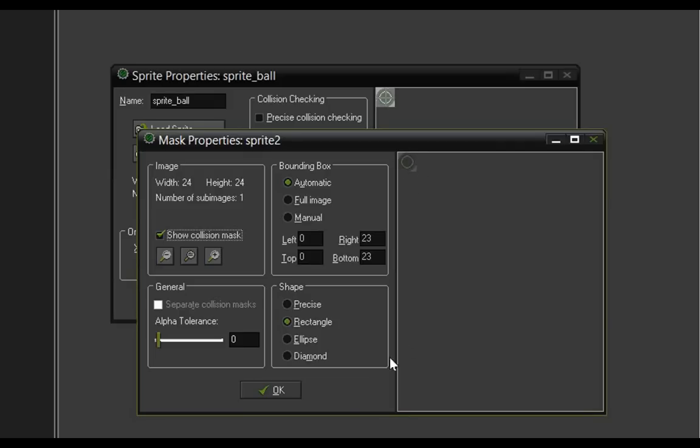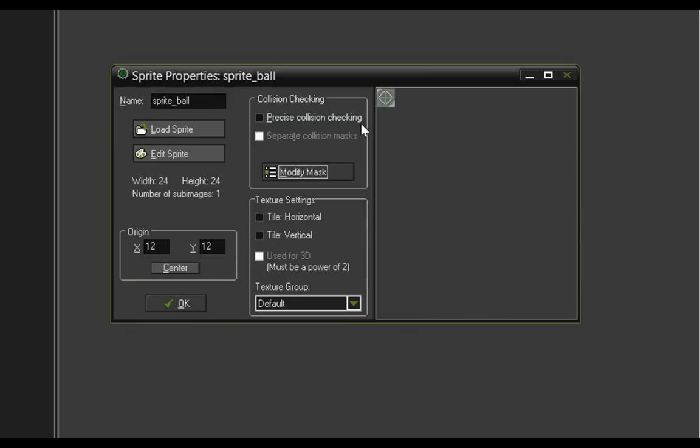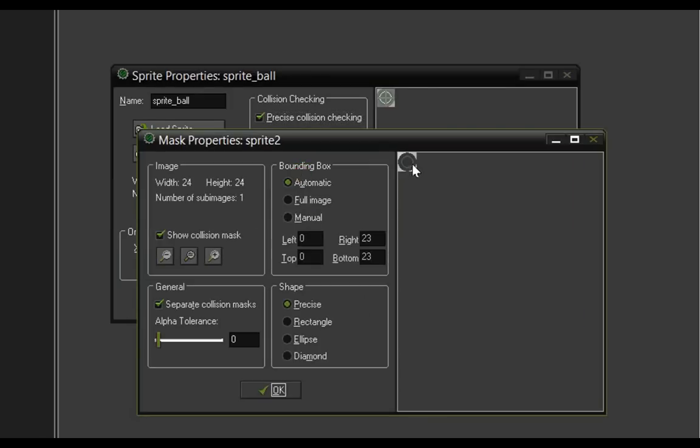So to fix that, just click OK, and now we come back to our collision checking box, and we check the little box that says Precise Collision Checking. And it will also automatically check separate collision masks. So if we click the Modify Mask button again, we can now see that it's only applying it to the sprite, and around it is being left alone.